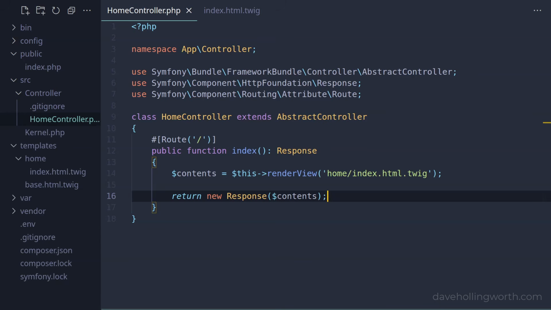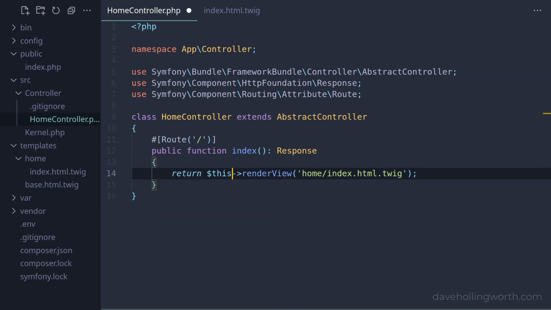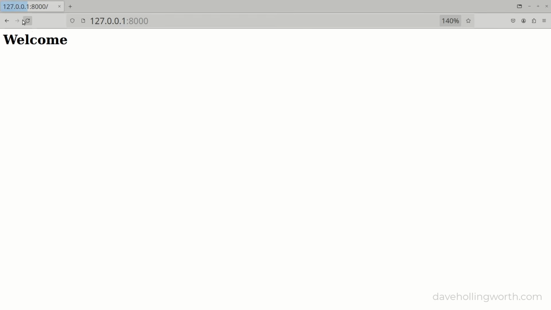Instead of rendering the contents of this view into a variable, then creating a new response object and returning it, there's a shorter way of doing it. The render method will do the same, and return a response object. So we can just call render, passing in the path to the template, and return this method call's return value directly. When we run this, we get the same result.